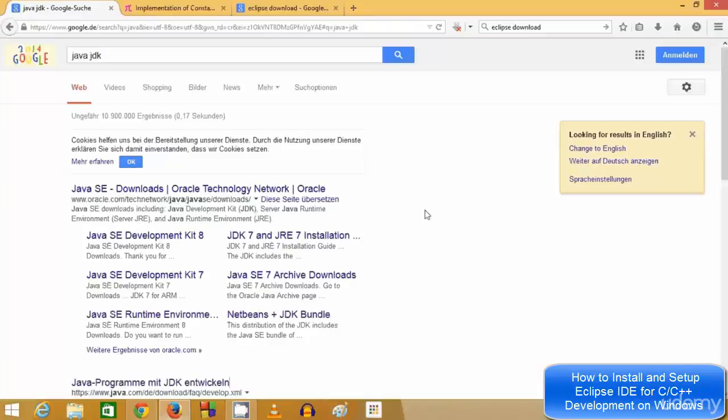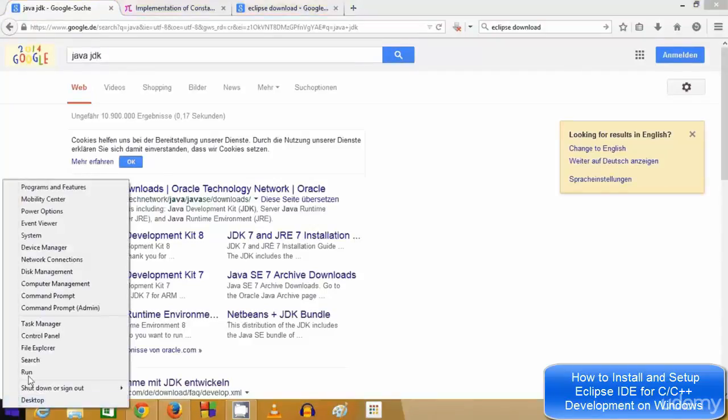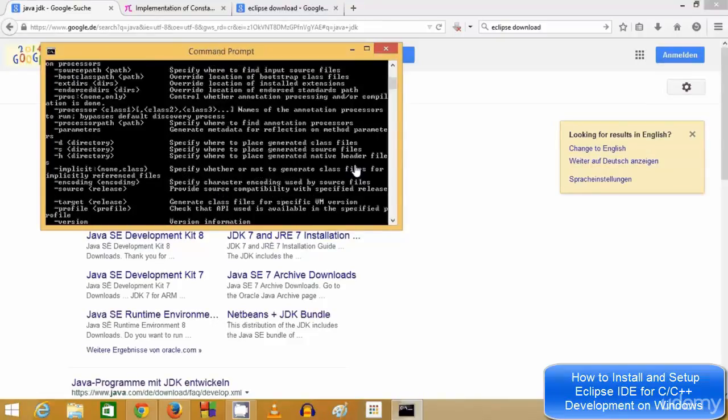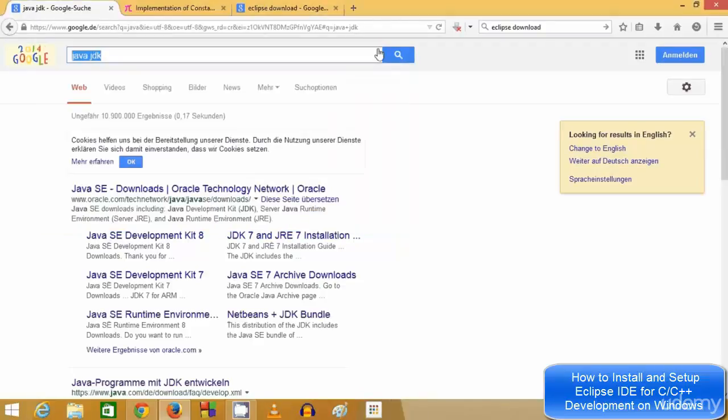First of all, you need to install Java JDK on your system. So just search for Java JDK. There is a simple test to check if Java JDK or the Java runtime environment is present on your system. Right-click your Windows button, open command prompt, and type javac. If it gives any response, then Java is installed on your system, otherwise it's not. I already have Java, that's why it has given me the response.